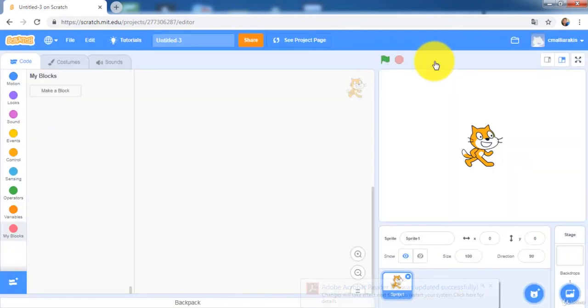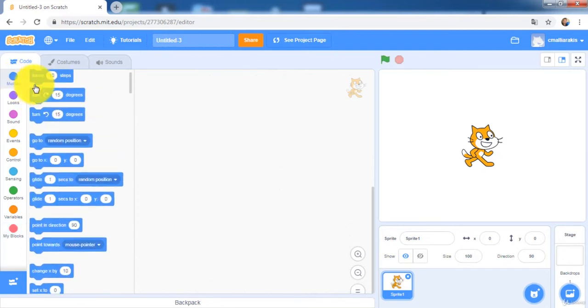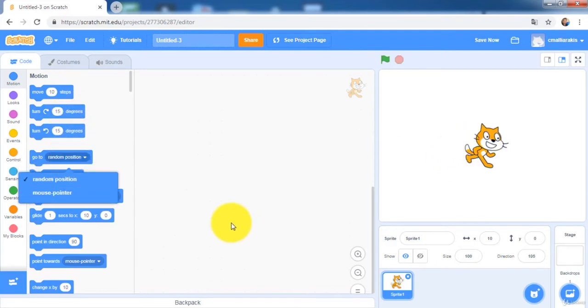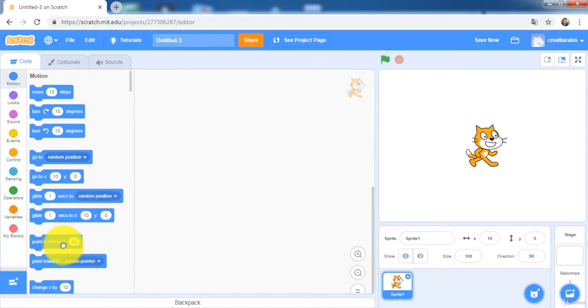So you can click on a block to learn more about it. I can click right here and use it instantly on my cat, the logo of Scratch right here.